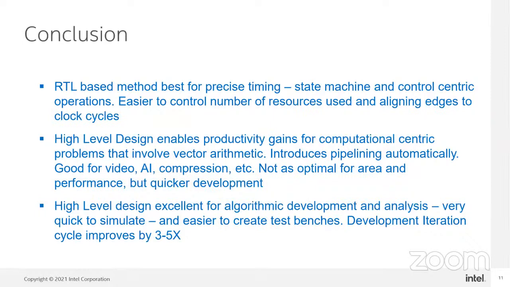So high-level design is excellent for algorithmic development and analysis, very quick to simulate, and easier to create test benches. And the development iteration cycle improves by 3 to 5 times. That is the logic. Okay, now that is the basic thing.